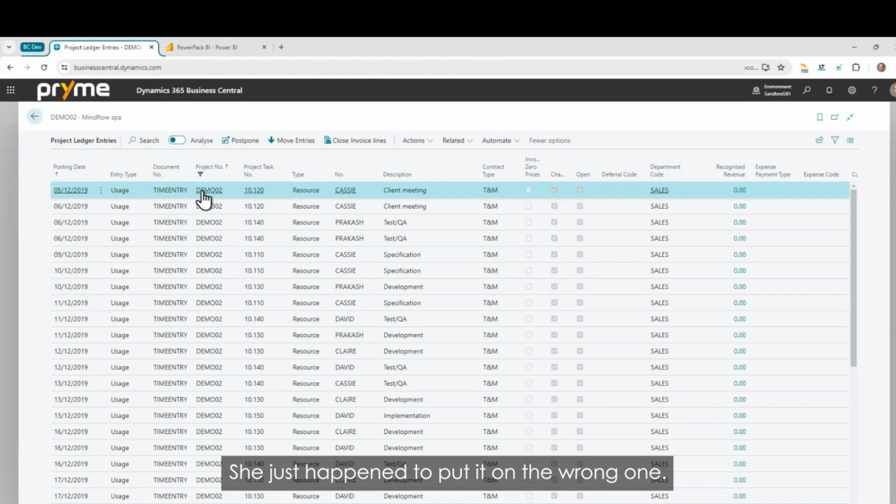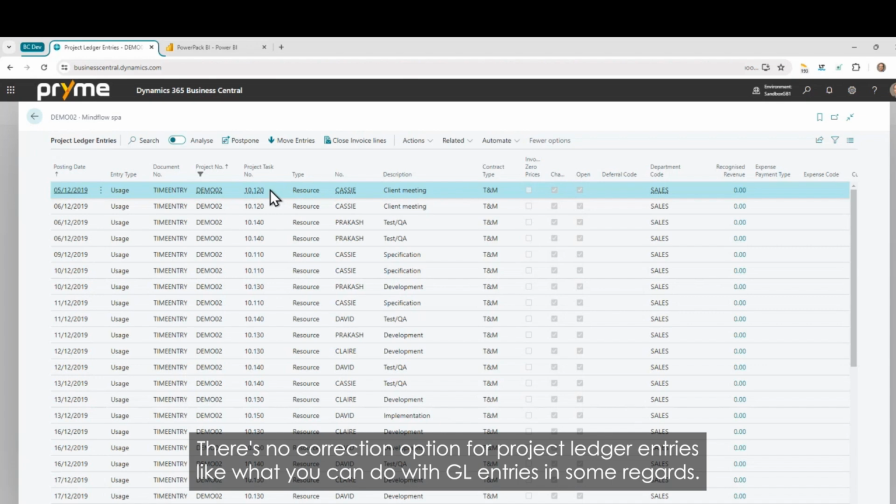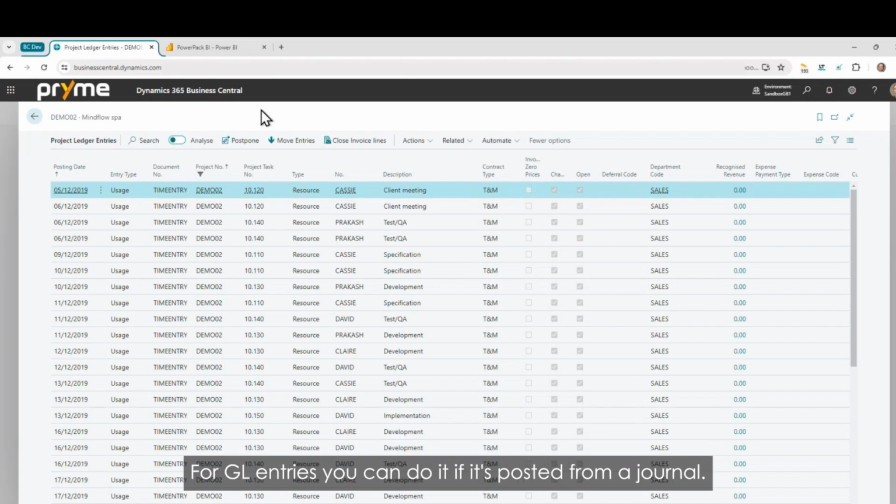She just happened to put it on the wrong one. I mean, that happens, or the wrong task, or something else was wrong. There's no correction option for project ledger entries like what you can do with GL entries in some regards. I mean, for GL entry, you can do it if it's posted from a journal.